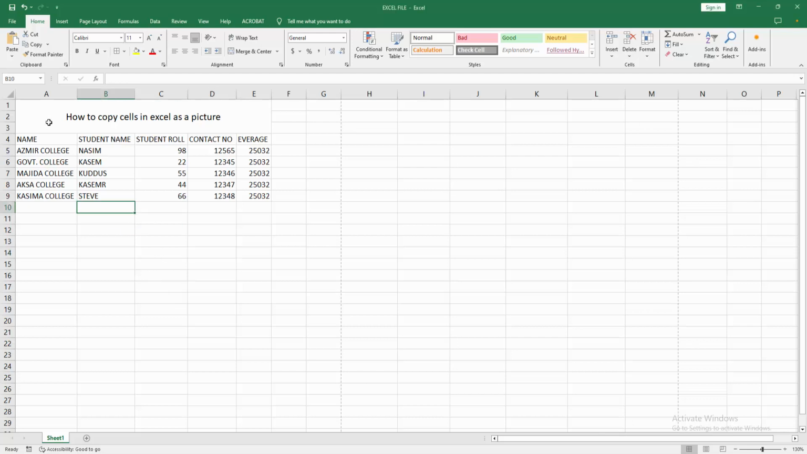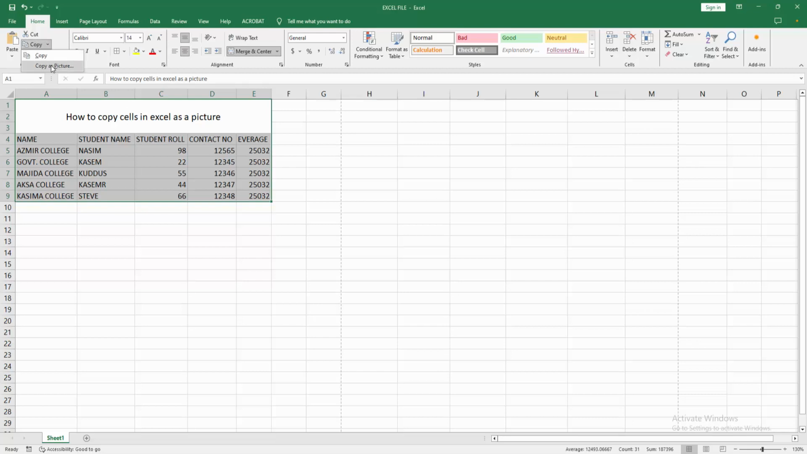At first, select anything. Now I am selecting all the data. Click and drag with the mouse. Then select the copy drop-down menu, and we can see here the Copy as Picture option. Now I am selecting this. We can see here the options as shown on screen. Now I am clicking OK.